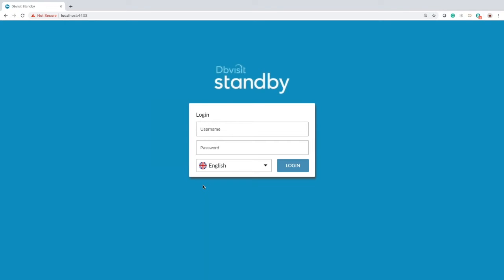So once you've installed Dbvisit Standby and the components, this is the screen that you'll get in your browser to access the central console. Now, I want to highlight the fact that you should make sure that you read the user guide and pay close attention to the prerequisites. If you follow the prerequisites and look at all the connectivity requirements, etc., you get that right, the rest of it will be a breeze.